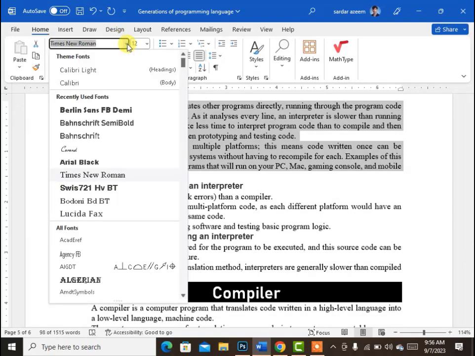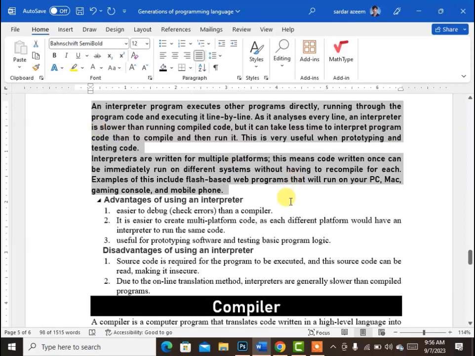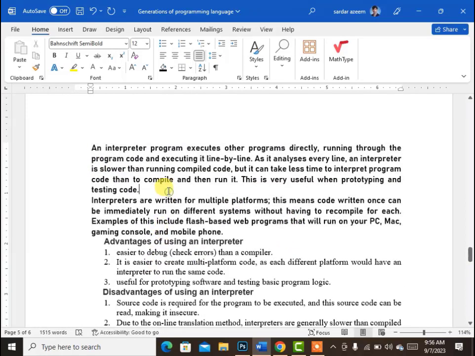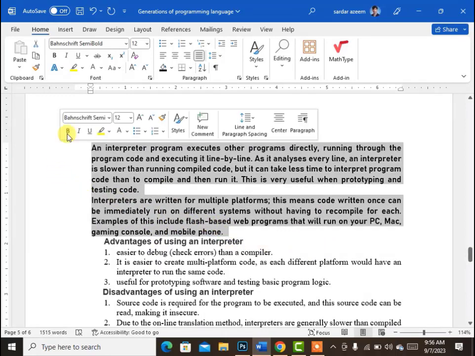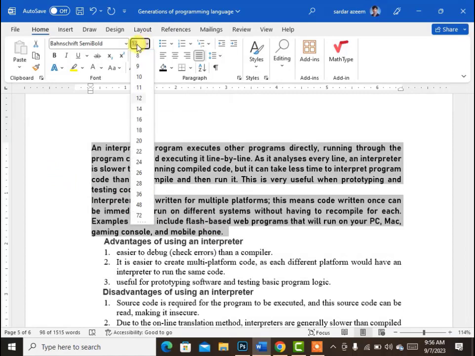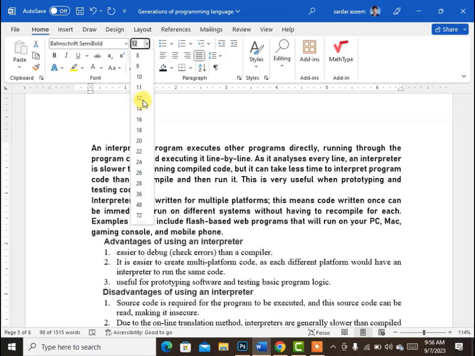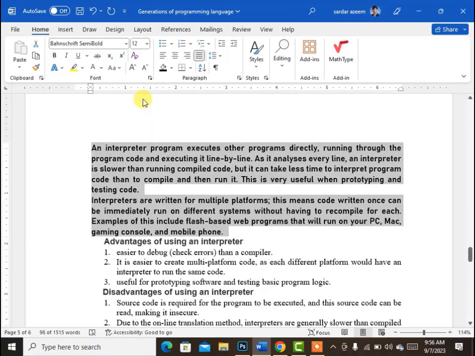You can choose any of these font styles. For example, I am going to apply Bank Serif semi-bold font on my text. You can see that the font style is changed over here. Now font size, we normally use the font size of 12 or font size of 14 for the normal text. I will choose the size of 12 over here.